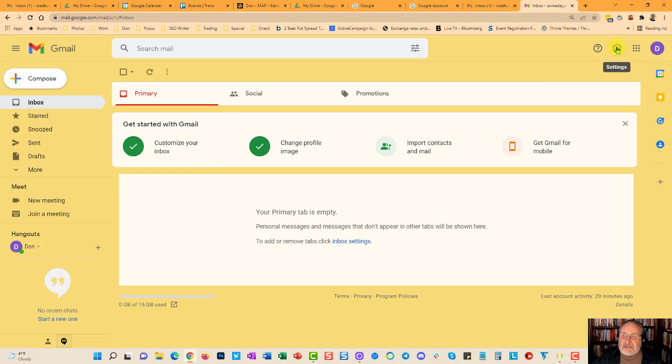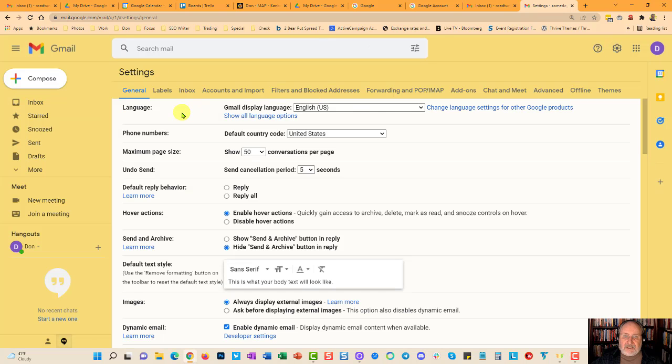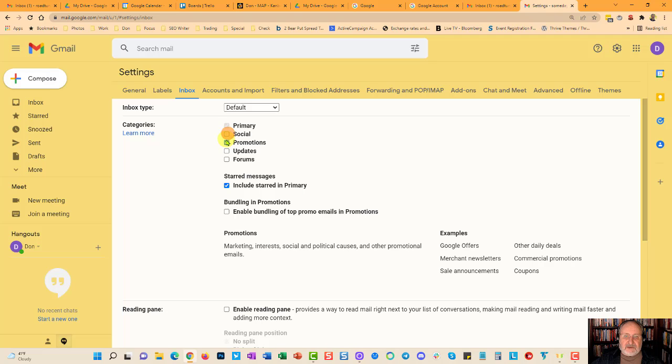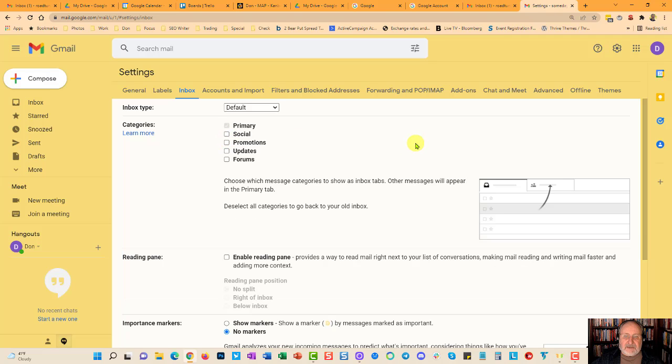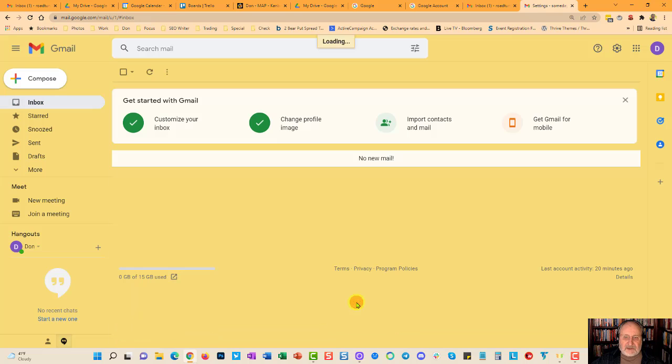But I go to Settings now, and I want to go to See All Settings. I want to get rid of those two tabs. I go to the Inbox link here, and notice the social and promotions are checked. So I uncheck them, scroll down to the bottom, and Save Changes. And now those tabs go away. Everything that comes in is going to be in my inbox, not going to be elsewhere.